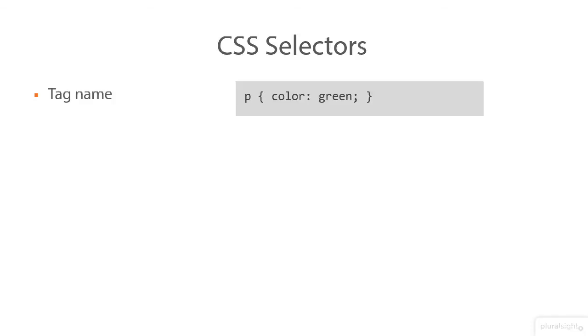As mentioned, CSS selectors are used to select one or more elements on the HTML page, and on these elements the CSS rules will then be applied. We can make selections based on the tag name. In this case, all paragraphs on the page will be selected and their content will be set to green.